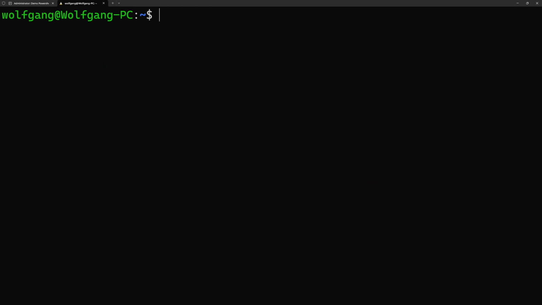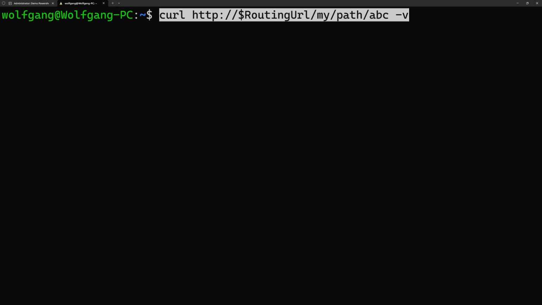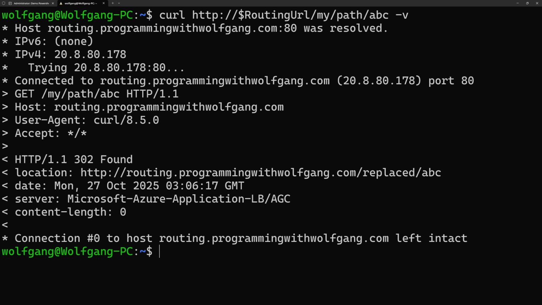So nothing surprising there. And if we do the same, except this time we do /my/path/abc, then again 302. As you can see here, we have a /replaced/abc. This is because we configured that we want to replace /my/path. In the last example, we replaced everything, but now we only want to replace specific words or phrases.